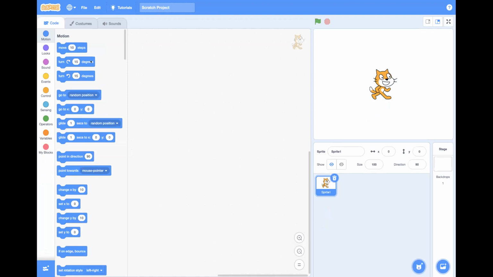So what we said here is when green flag, the cat, the starting position we said here, let's say our starting position is here. When I put this cat here, these coordinates are going to change. So this coordinate should be my position.